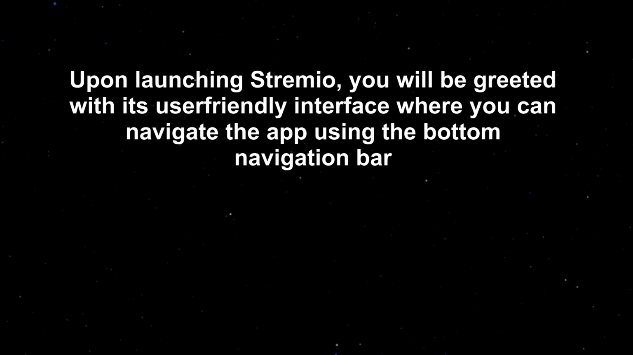if required. Upon launching Stremio, you will be greeted with its user-friendly interface, where you can navigate the app using the bottom navigation bar. The Discover section showcases trending movies and TV shows.